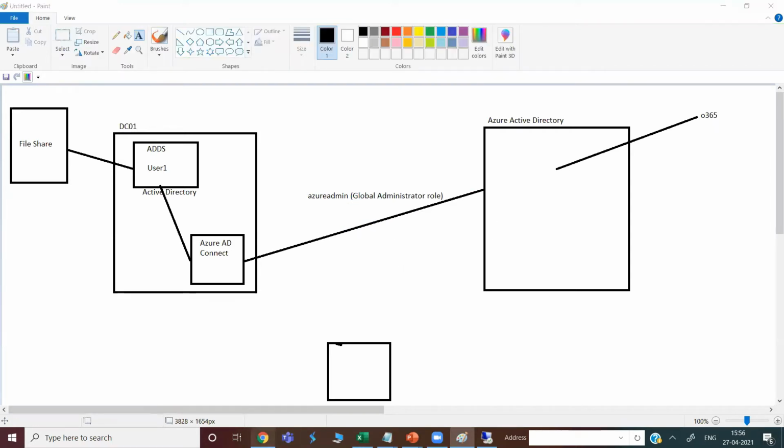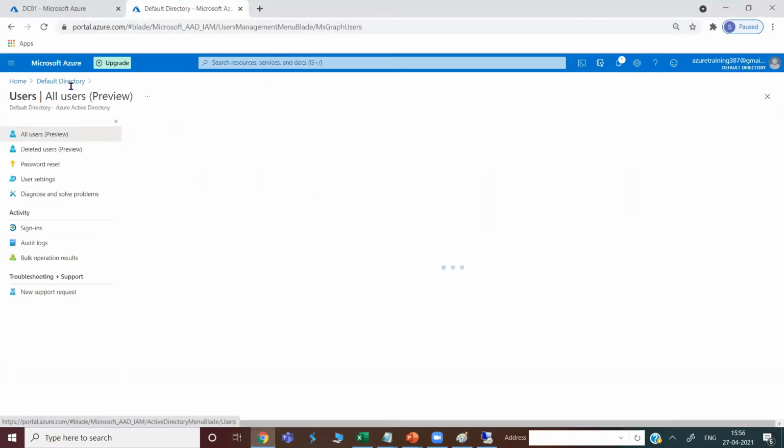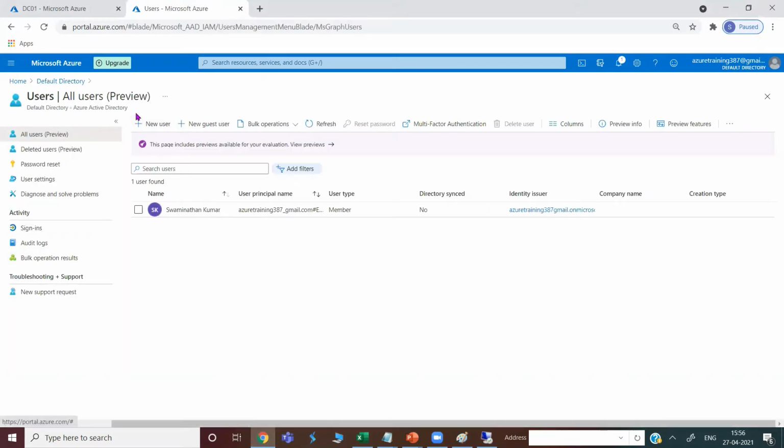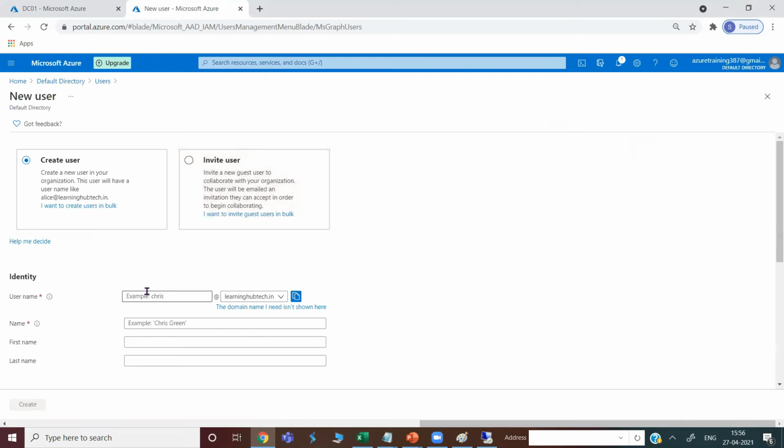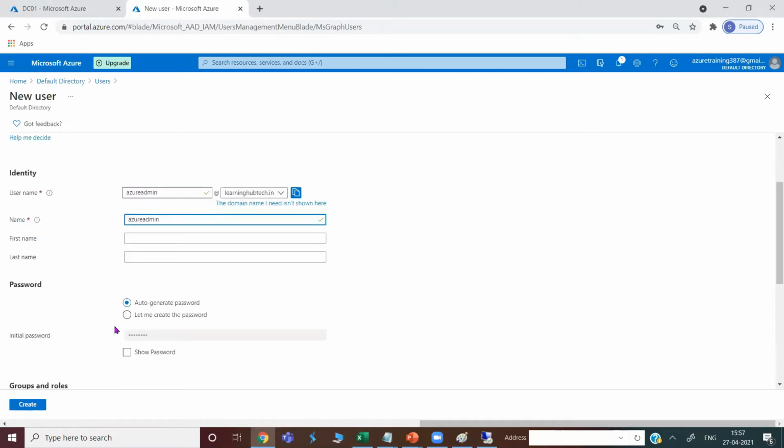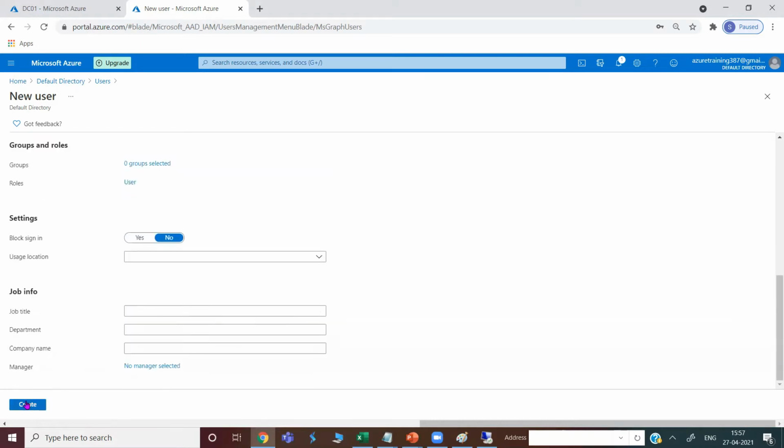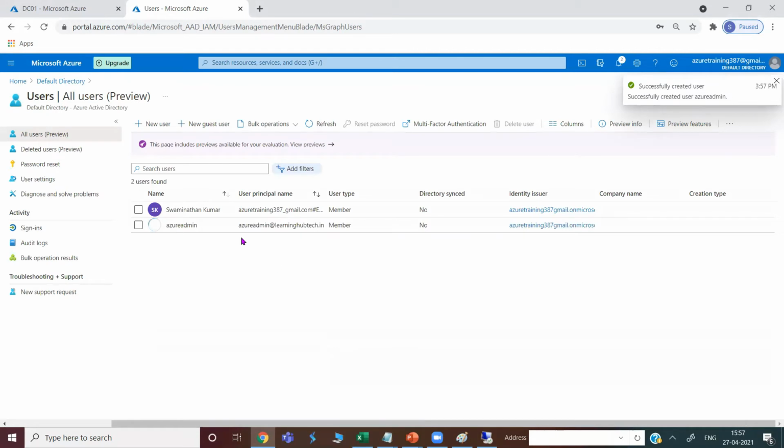Fine. So how to do this one? Come here on Azure Active Directory, click on new user, and the name is Azure admin, at learninghubtech.in, Azure admin, and mention the password and create this one.